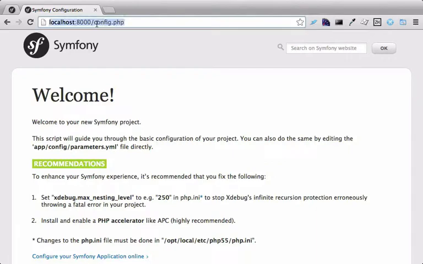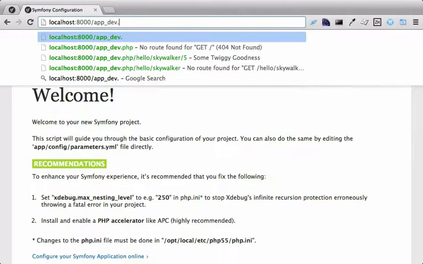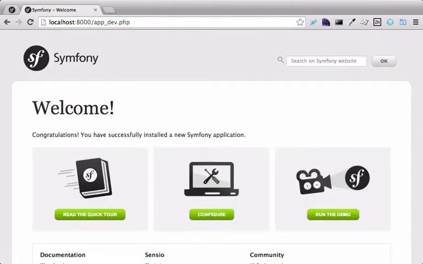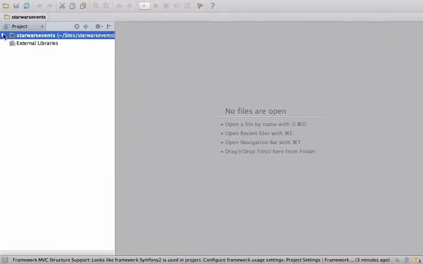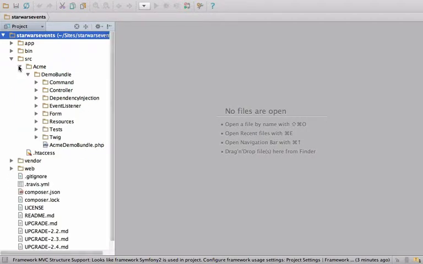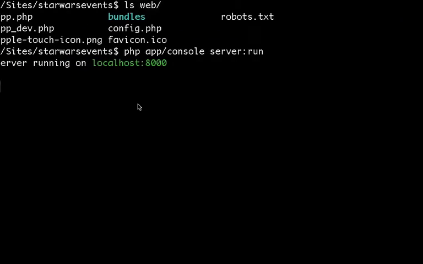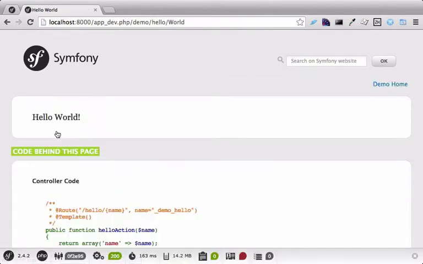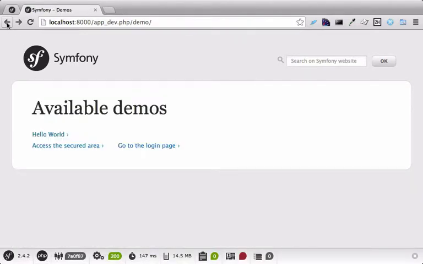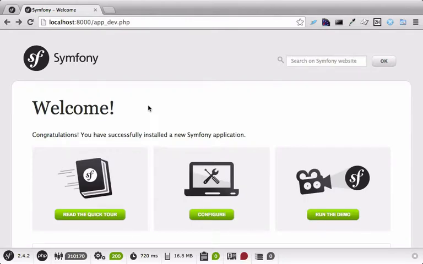Check out our first real Symfony page by hitting the app_dev.php file in your browser. Hopefully, a cute welcome page greets you. The project came with a few demo pages, and you're looking at the first one. The code for this lives in the src/Acme/DemoBundle directory. You can see the rest of the demo pages by clicking the Run the Demo button. Without writing any code, we already have a working project. Yeah, I know it's kind of lame and boring now, but it does have the normal directory structure.